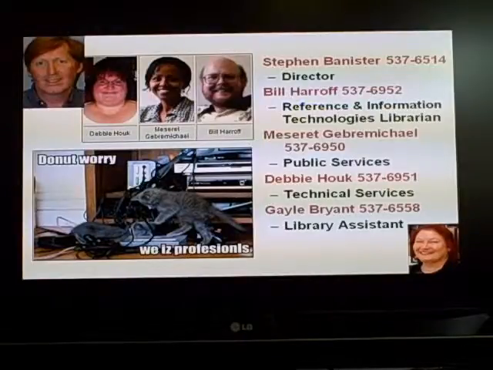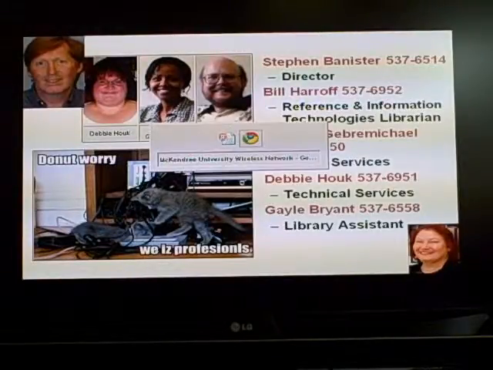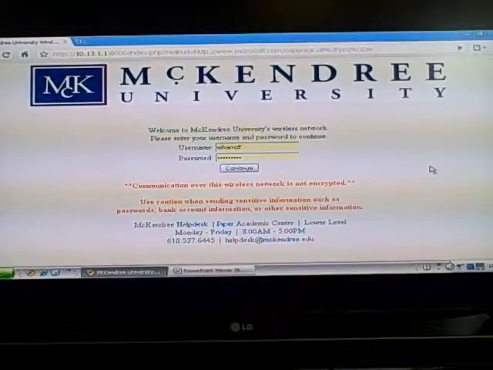Let's do a live search so that you can see what this looks like when we're using the Easy Search button. And of course, when you click on that button at home, you'll first be asked to put in a username and password, and you'll just do that once. Those are issued by the Department of Information Technologies.